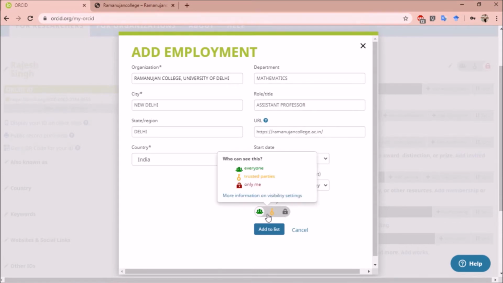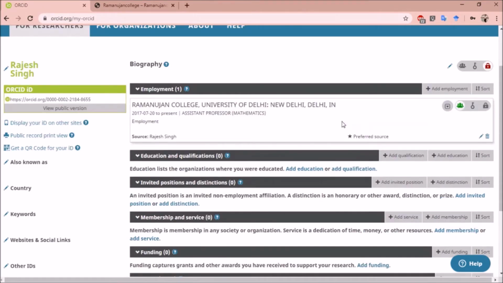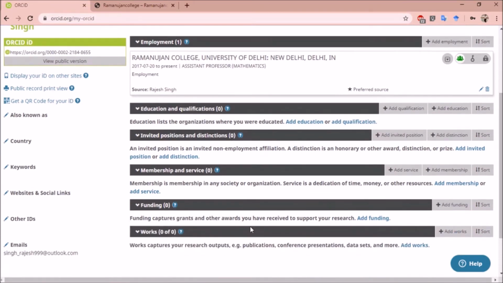Then you can set the visibility. You can keep it open for everyone, or open for your trusted members, or keep it private. After adding employment, you can add any other information. To add any information, you first have to click on the plus icon. It will open a form which you have to fill to complete adding the detail you want.